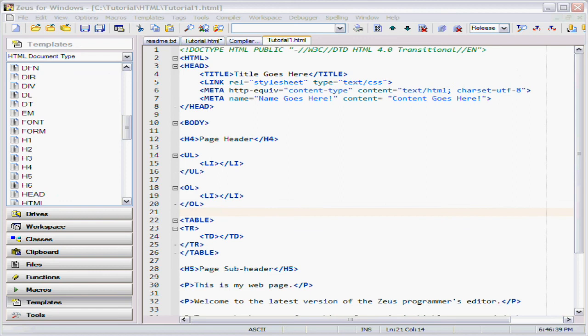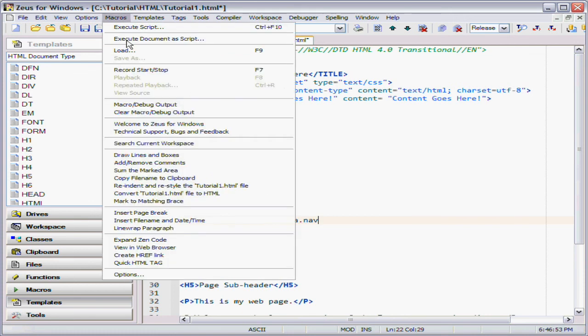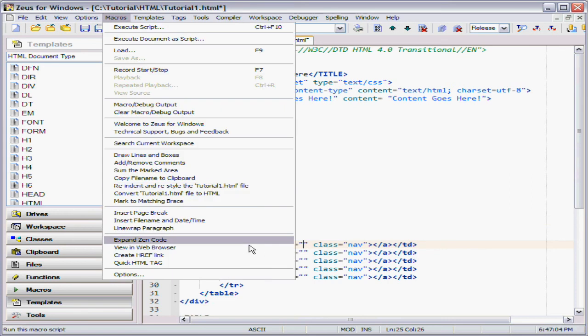Now another feature is the Zen Coding. For those not familiar with Zen Coding, I'll give you an example of what Zen Coding is. You have constructs similar to this, which defines a Zen expansion string. And again, I can run a macro and expand that Zen code. And away we go.